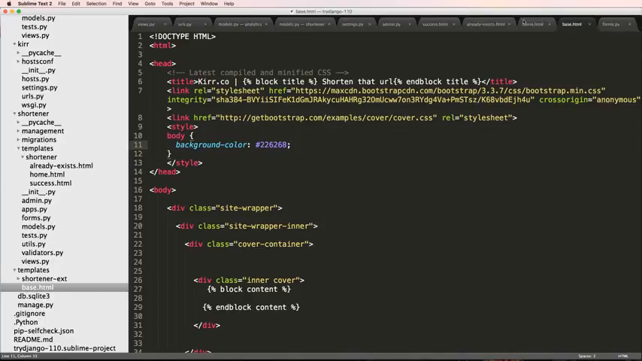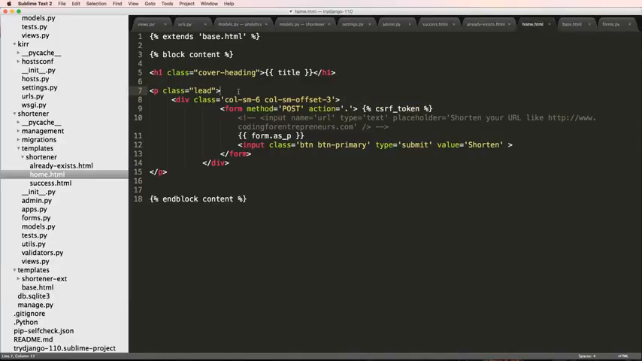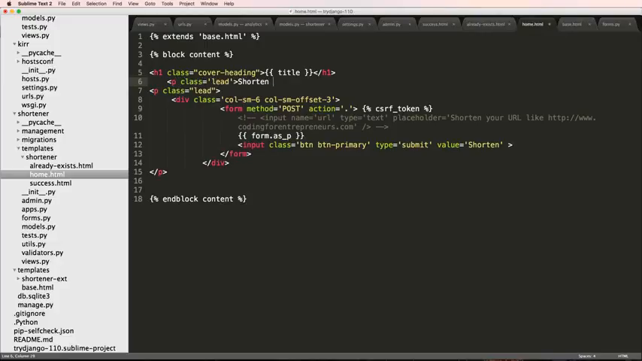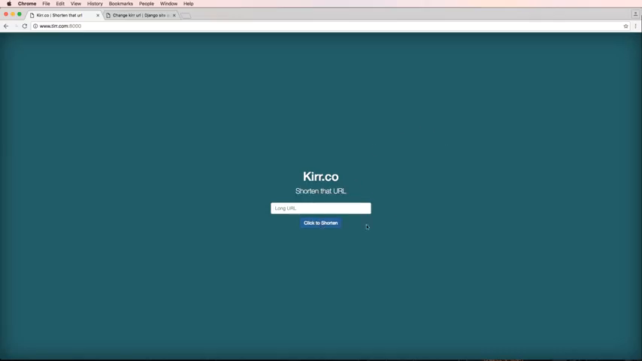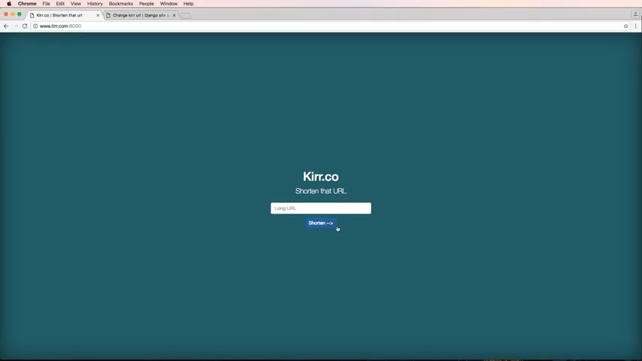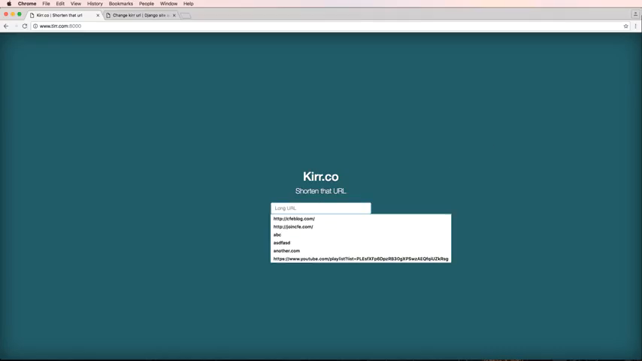And also on this homepage, I'm going to do the same heading as what we have otherwise, and I'll say p class equals lead, and I'll say shorten that URL. Then the value for the button, just shorten. Shorten, and then maybe something like that. That doesn't look that great, but we'll fix that in a second.